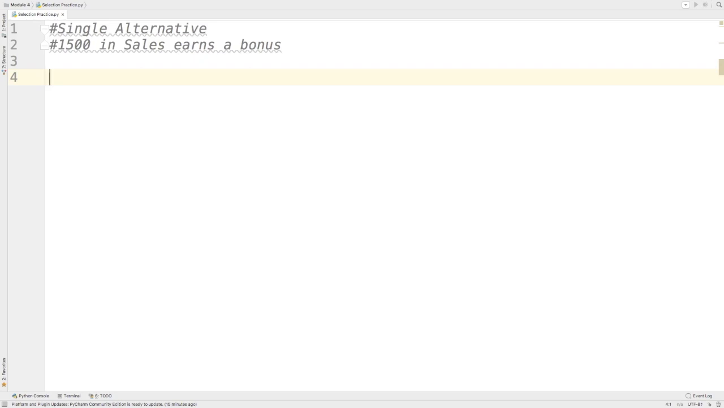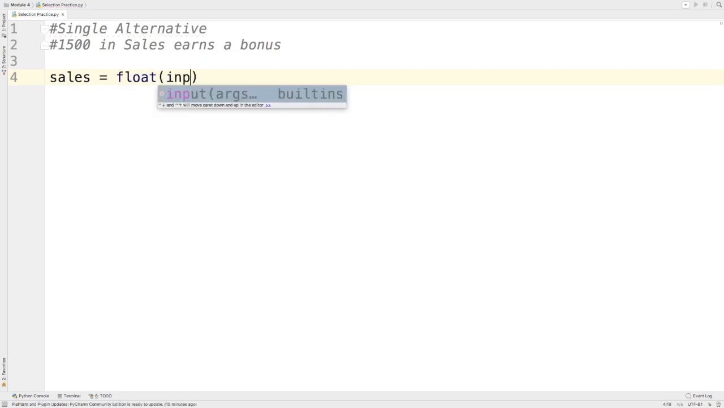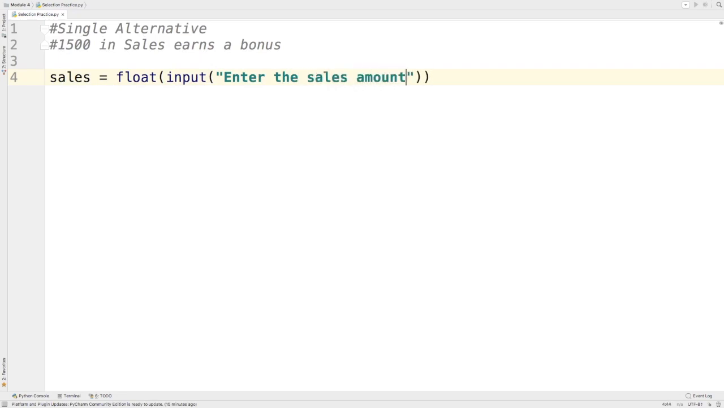So let's just start building this out, and we'll just do it little bit by little bit, and I'm going to throw comments in where I can, and then we'll take it piece by piece. So first of all, I need a sales amount, and I'm going to get that via input. So we'll go float input, enter the sales amount. All right, and then outside of that, I'm going to have a bonus that I'm going to set equal to 0 for now, because I don't have a bonus yet unless I know how much I get in sales.